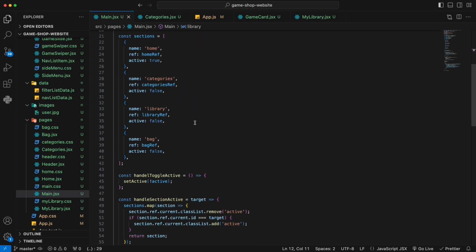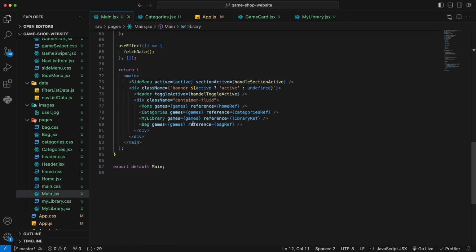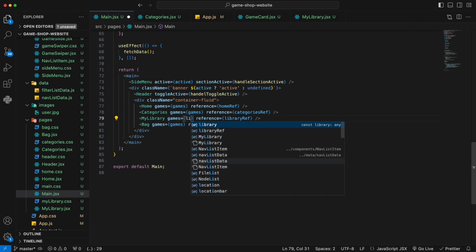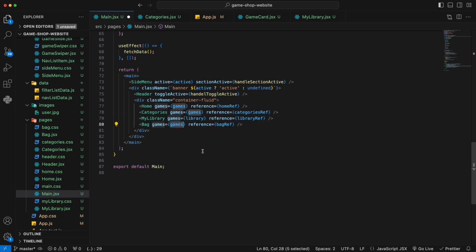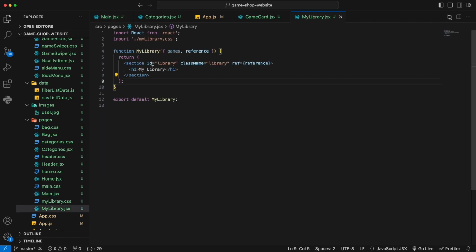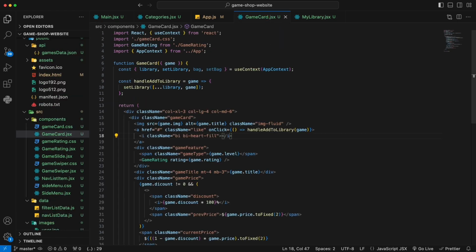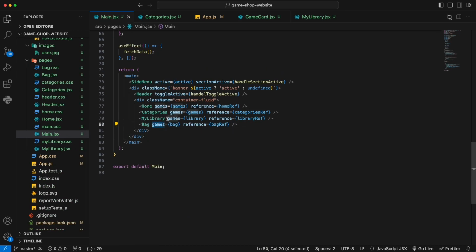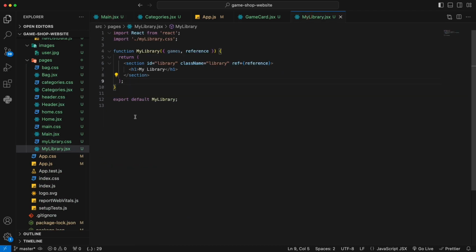These two variables should be passed as a game and then mapped into our category section, into our library section and bag section. So here we should pass in the library instead of the original games. And here we should pass in the bag instead of the original games. And now it should be working all fine. So if we go back to my library, now it takes the game. You don't have to touch this game property name, because it's the same. Look at the main, we didn't change the property name, we just changed its value.